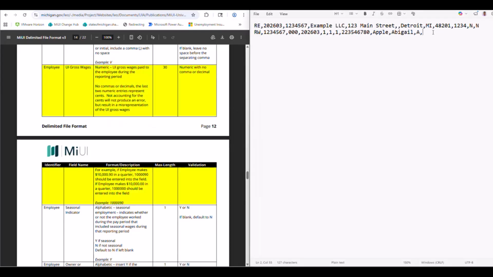Now we will enter the UI gross wages paid to the employee during the reporting period. Note that there should be no commas or decimals included. The last 2 digits will be considered the cents figure. For example, if the employee made $10,000.99 in one quarter, we would enter 1000099 in the field. Note that the field can be up to 30 characters long.